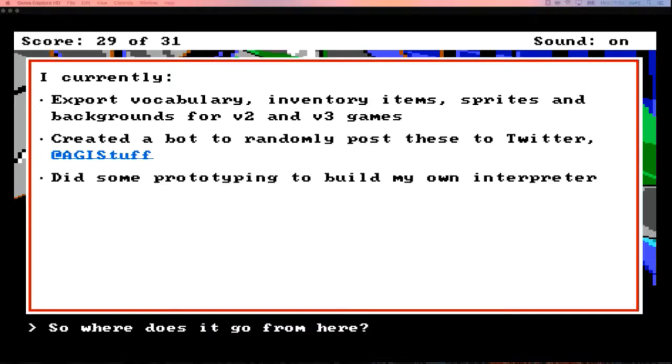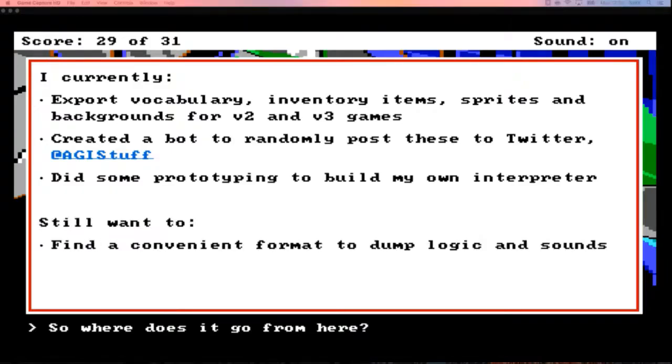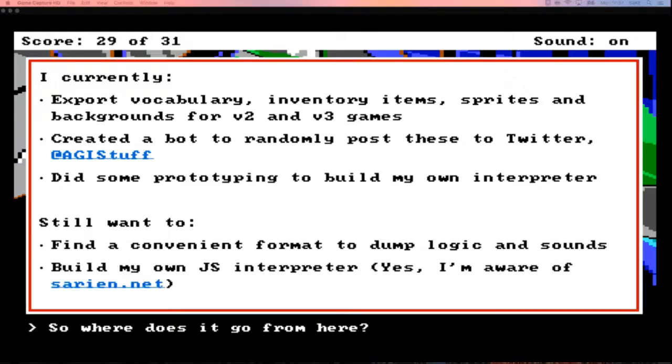And I did some prototyping to build my own interpreter. I start these projects to learn something, and this has been very educational on dealing with binary data, on working with Python and JSON, etc. But I still want to find a convenient format to dump the logic and the sounds. I can export them now, but need to be able to interpret them correctly. And I want to build my own JavaScript interpreter because JavaScript entails a lot of my work nowadays. So I figured, well, it's a nice hobby project.